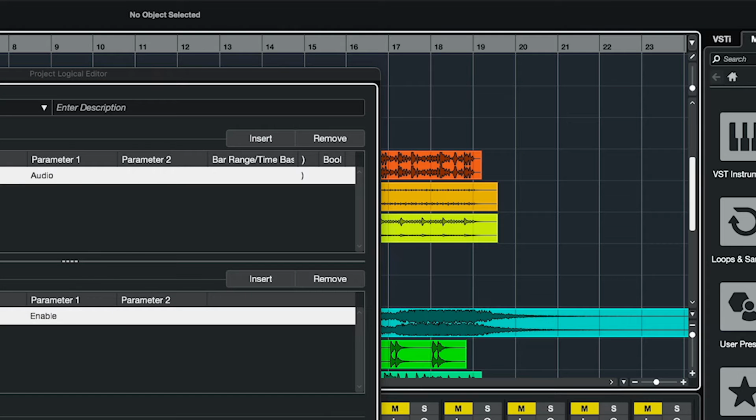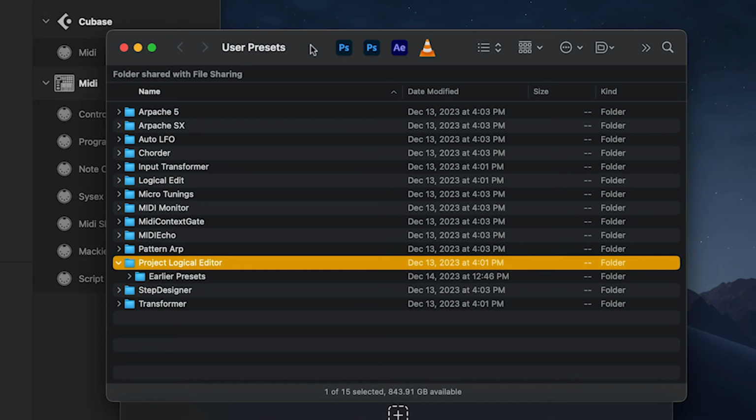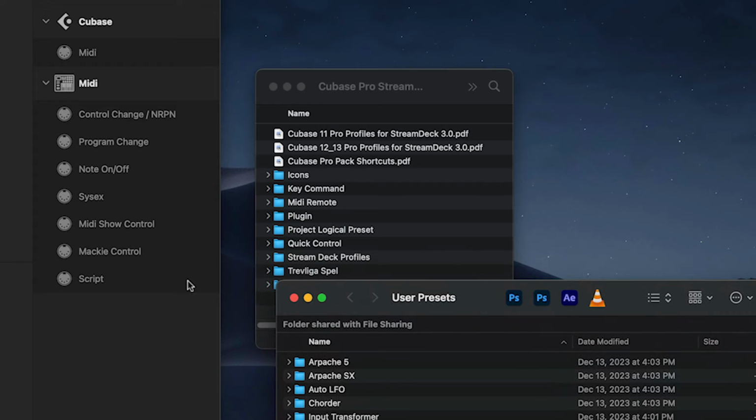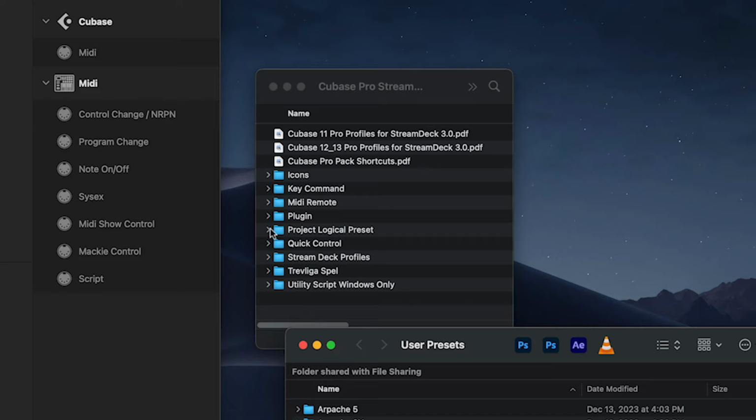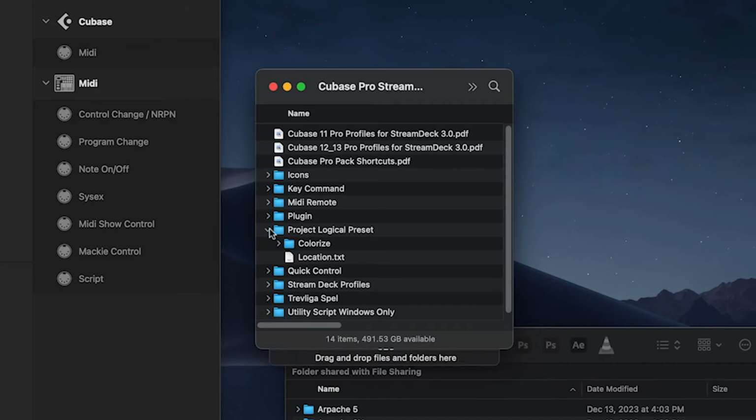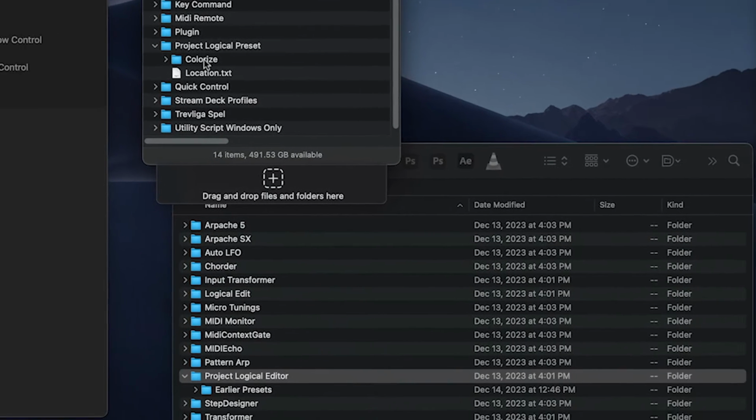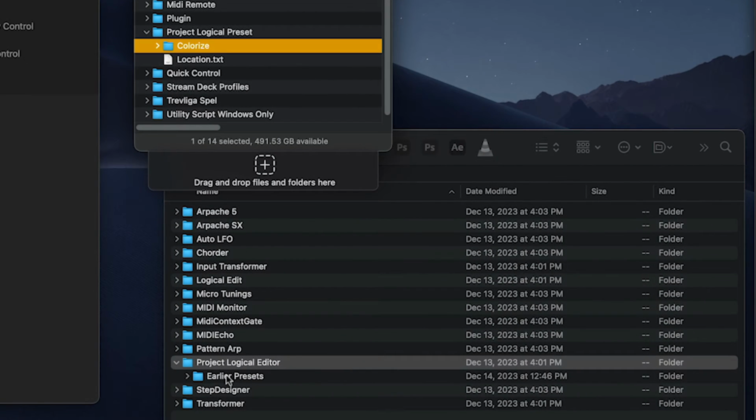So we'll minimize Cubase for now. This is just a handy way to give us this location, because what we need to do is go into this Project Logical Preset folder, and you'll see there's a Colorize folder here. We want to click and drag this into the earlier presets folder that you see in this location under Project Logical Editor. You'll see earlier presets. You'll click and drag this into the earlier presets folder.